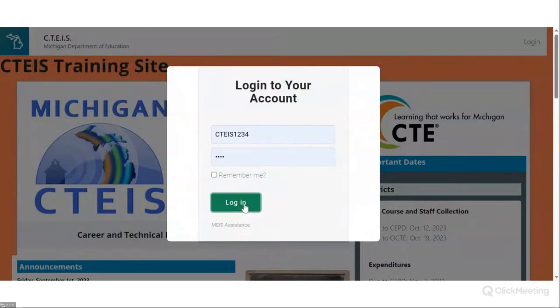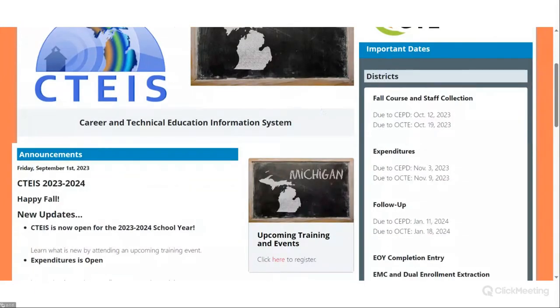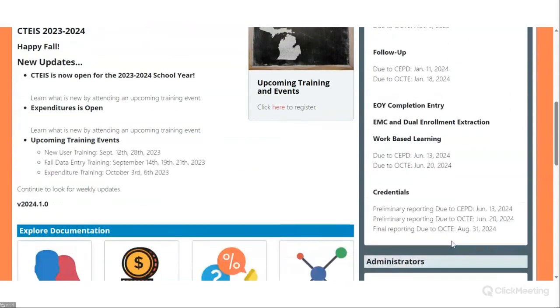I've been given credentials as a building reporter to log in. So if you have a building reporter role, this is what you would see. So this is the home page. The important dates are listed here for your convenience for all of the due dates, the fall course and staff, expenditures follow-up. And then as we get into the spring reporting, that information is there.